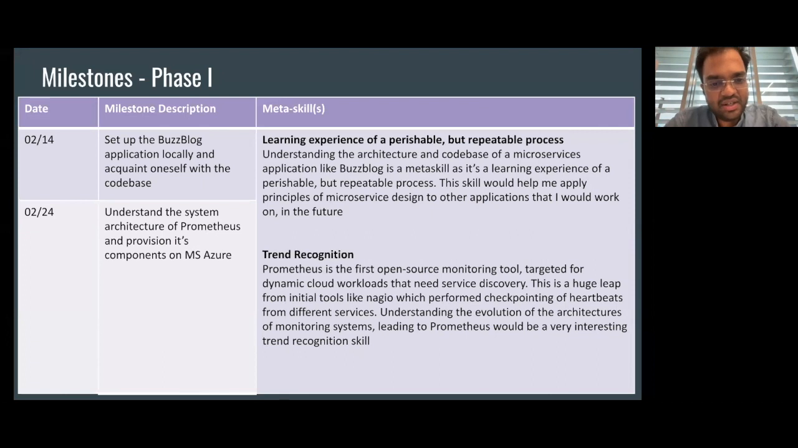As part of phase one, I'll be setting up the BuzzBlog application locally using containers and will acquaint myself with the code base and also the different microservices that I intend to monitor. I'll also dig deeper into the system architecture of Prometheus and provision its components on Azure. Although this step looks simple, it involves understanding the architecture of monitoring tools that evolved from simple heartbeats to pull-based models with service discovery targeted for dynamic cloud workloads. Hence, this phase would entail meta skills such as trend recognition and learning experience of a perishable but repeatable process.